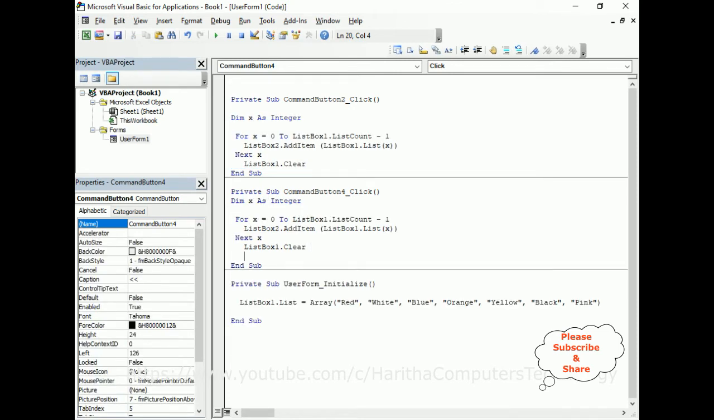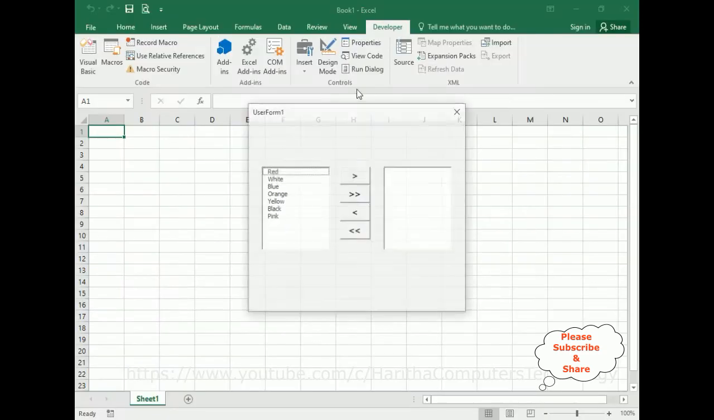Just wherever the list box 1, I am changing to list box 2. The rest of the code is same. Now here I want to add from list box 2 to list box 1. After that, I want to clear the list box 2. That's it. Now let's check the output again.